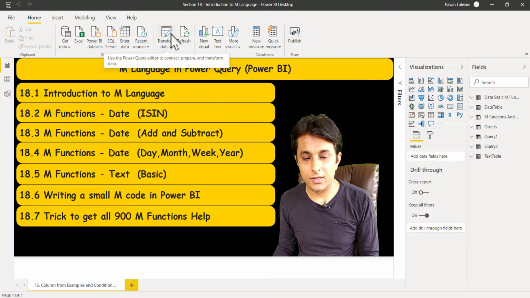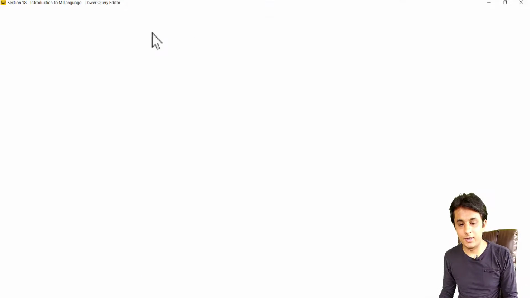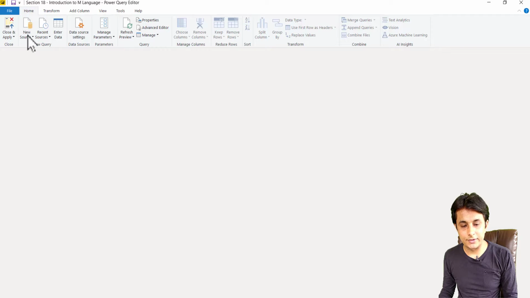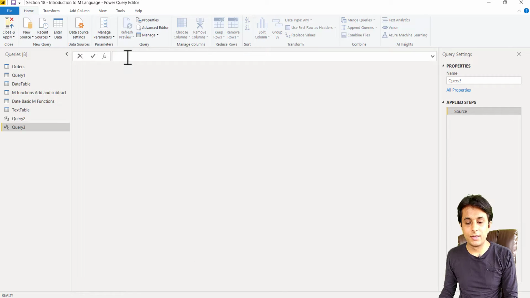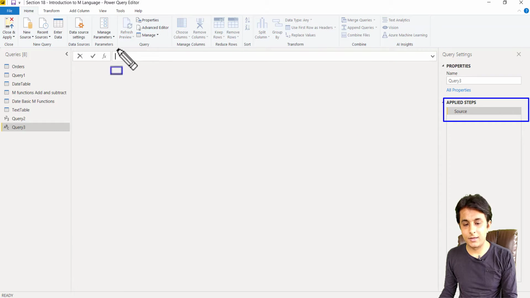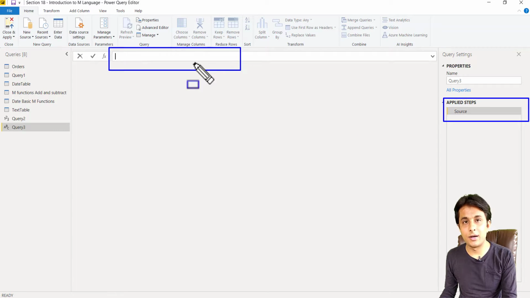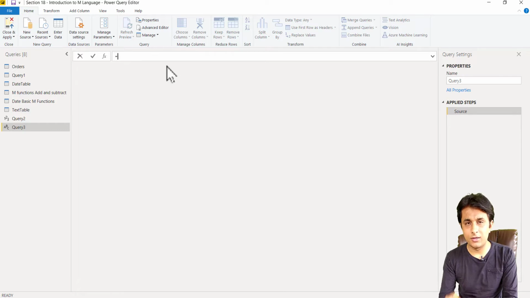You can go to Transform Data in Power Query and then click on New Source, and here I can select the option Blank Query. Now this is a blank query, empty, nothing is there on the right hand side. In the formula bar, I'll type a simple formula: equal to hash shared, equal to #shared.